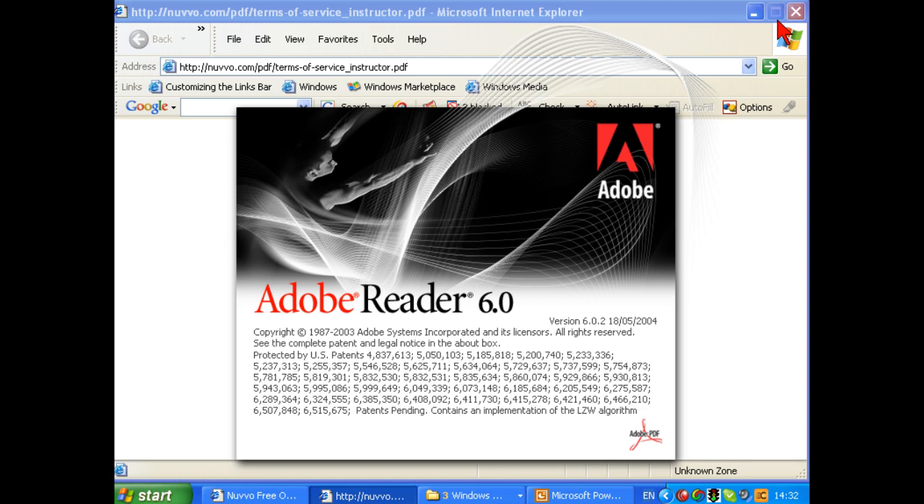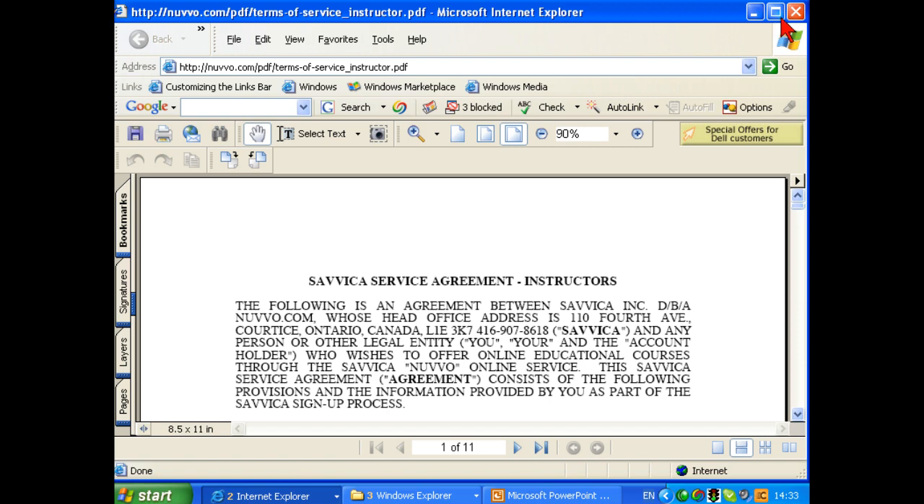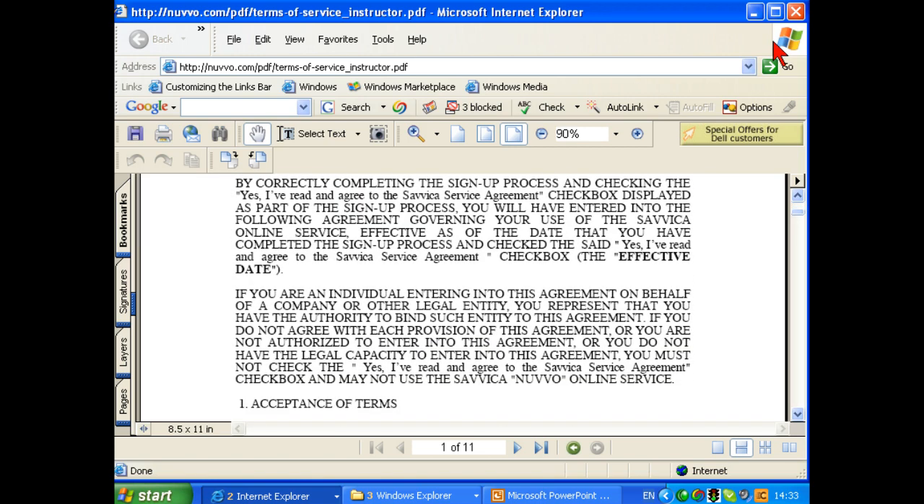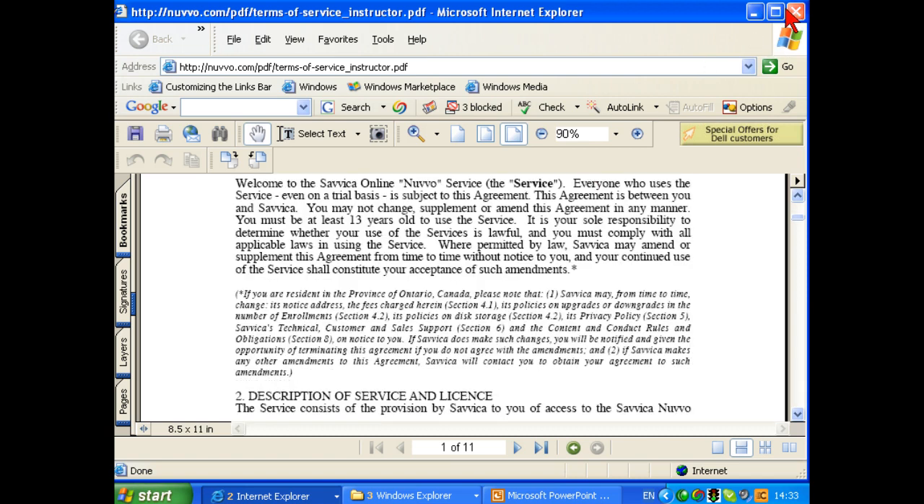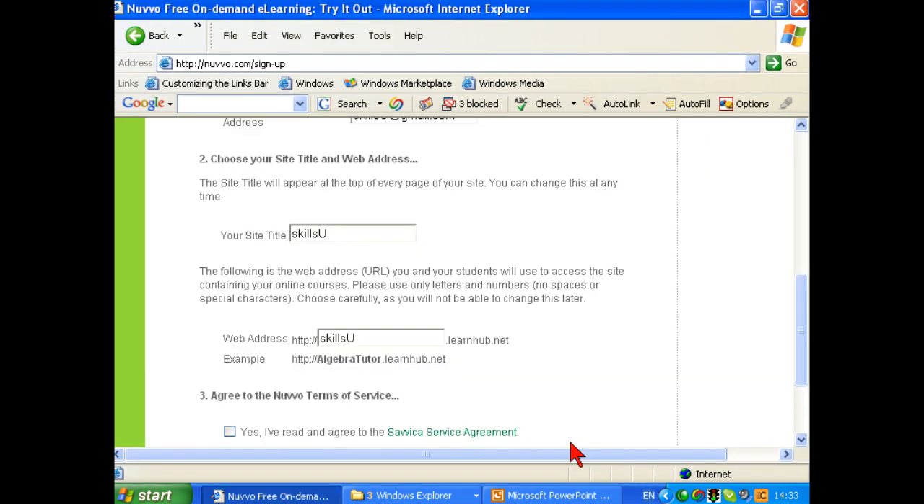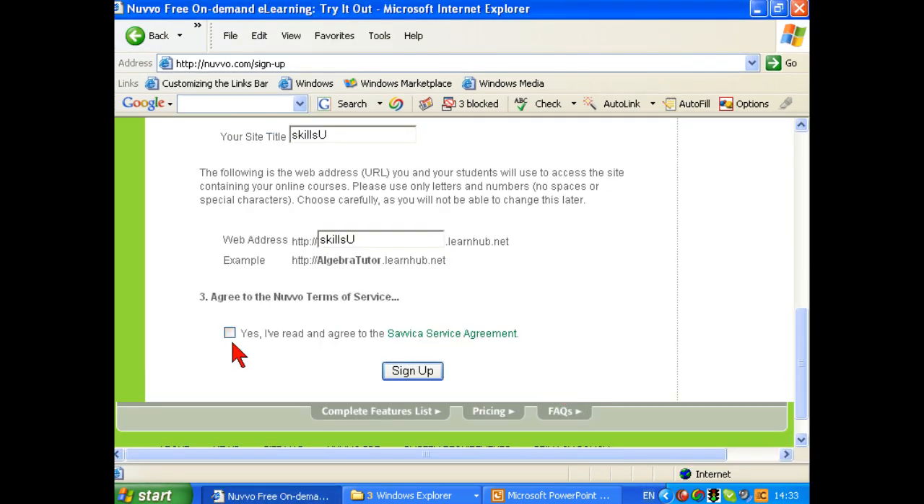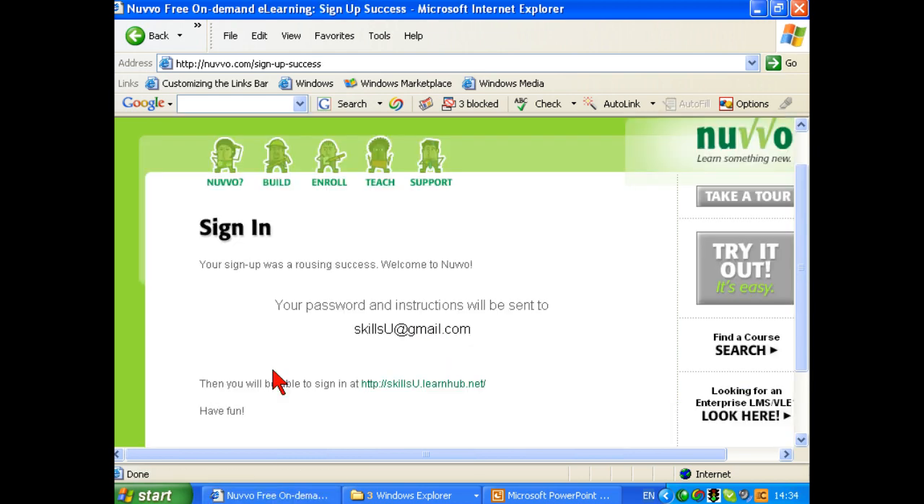Oh, well, there you go, readers coming up. We'll have a quick scan through this. There's always so much stuff there. Suffice to say that there are terms and conditions, and you would be well advised to read them. Let's go back. Yes, I've read and agreed, and I'm going to sign up. Let's just wait for that to do its job. And it says that my sign up was a rousing success.